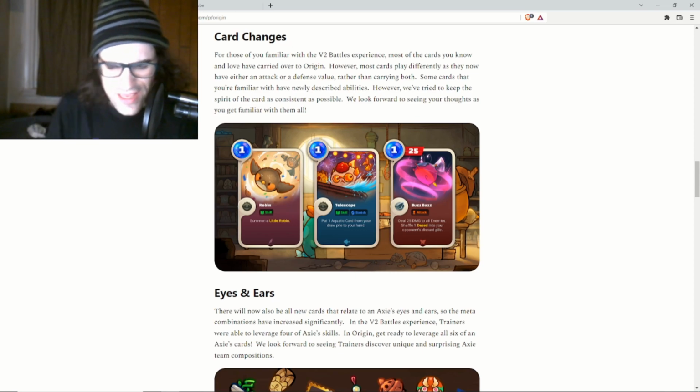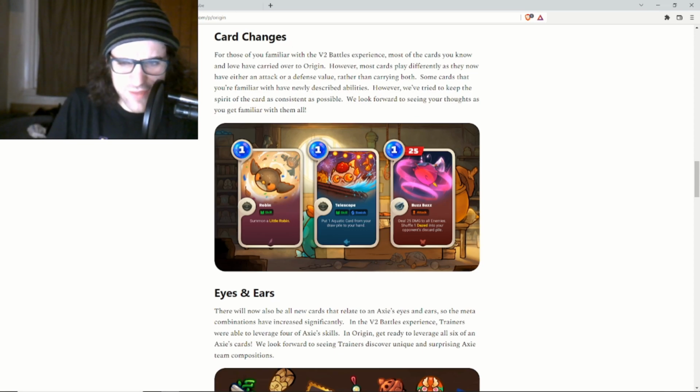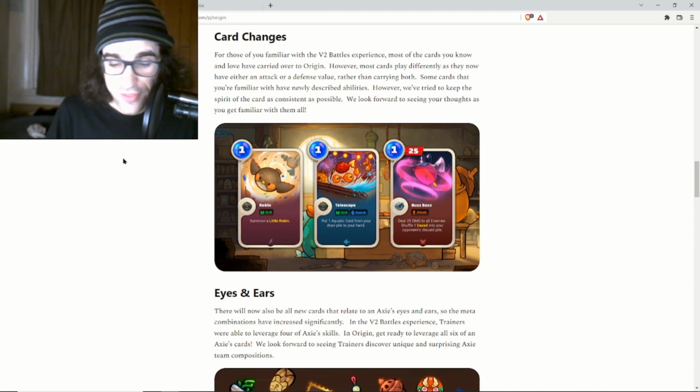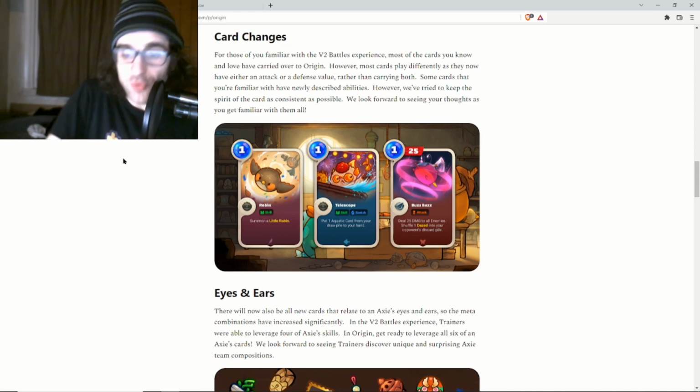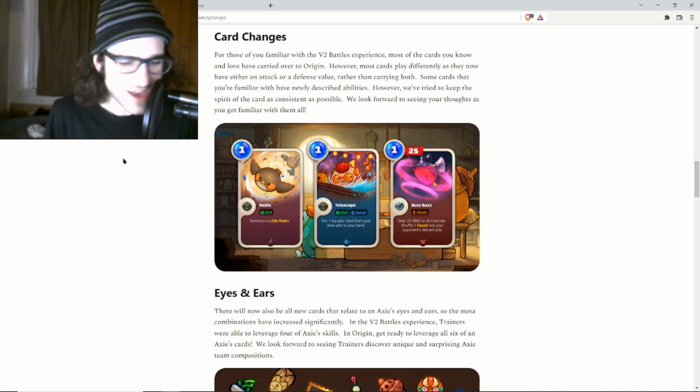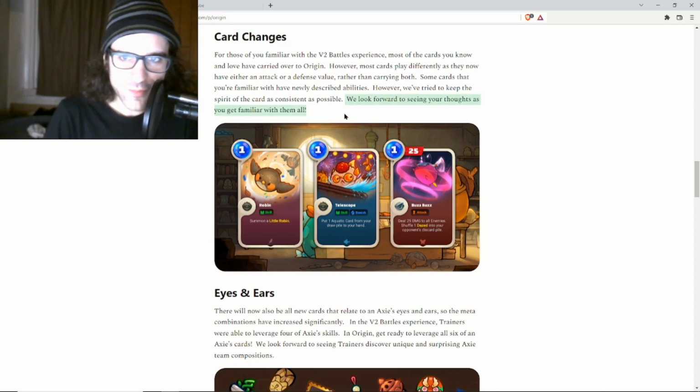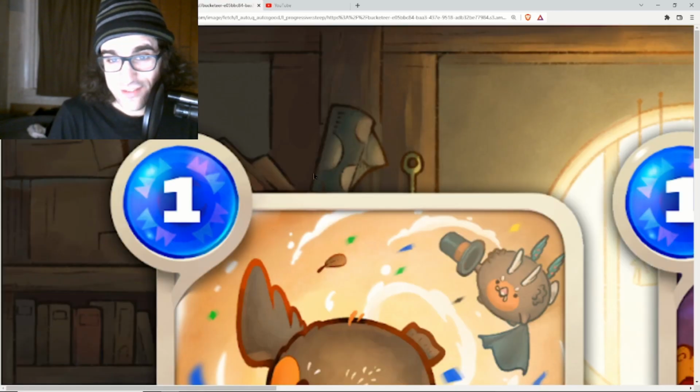I've noticed this, like, even if a card does something different, it seems to have the same kind of effect. Cuckoo is still boosting attack somehow. And it seems like a lot of the other cards do the same thing. So I don't know, like Risky Fish still boosts damage against plants, stuff like that. Just like the basic theme is still there. And they're looking forward to our thoughts as we get familiar with them all. Oh, we will have thoughts. Let's look at some more cards.